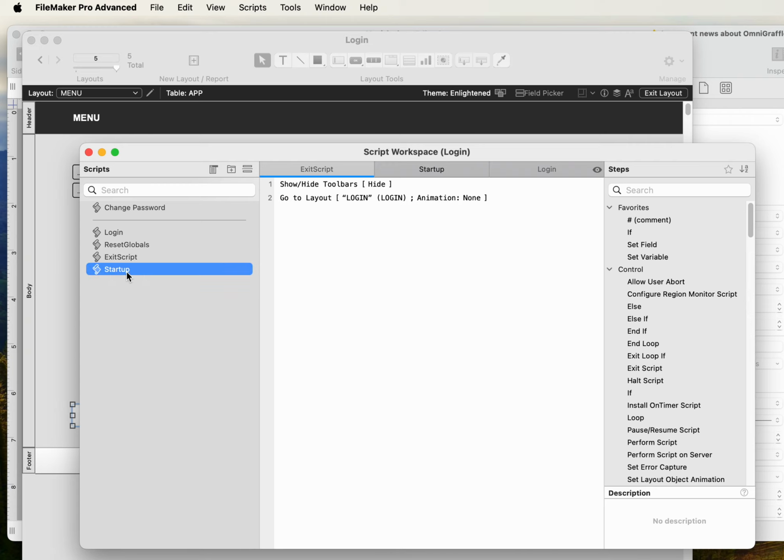The startup script is something that runs when the app first starts up. And in this particular example, what I chose to do is hide the toolbars, and then go to a certain layout. And then I gave another button, the exit script, that would show the toolbars. That way you don't get yourself locked into a situation while you're developing your app. But eventually you may want that to actually do something.